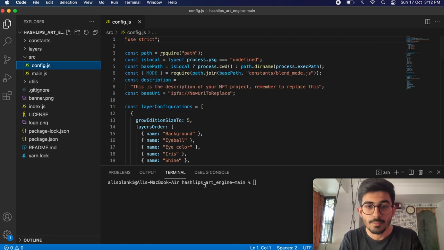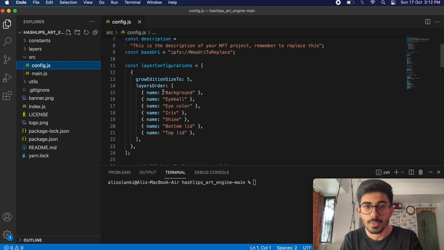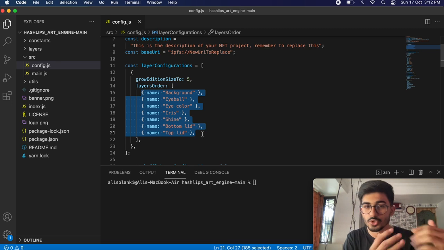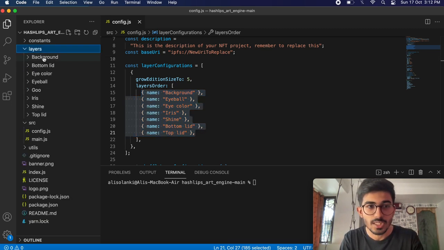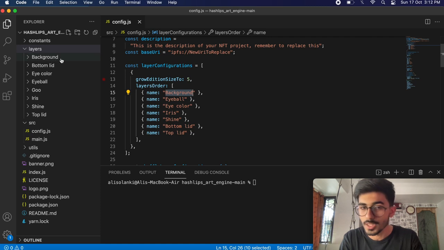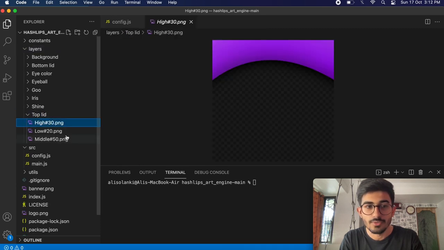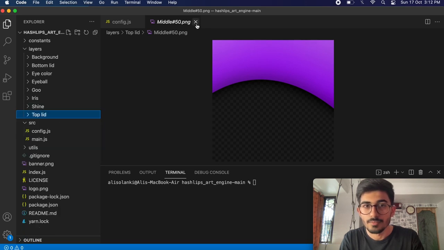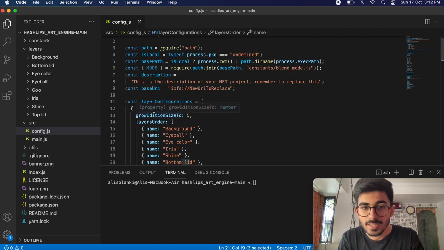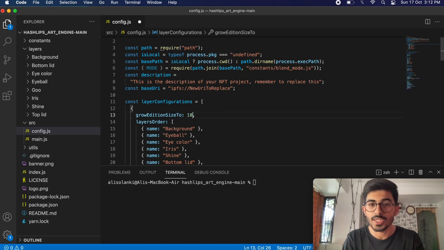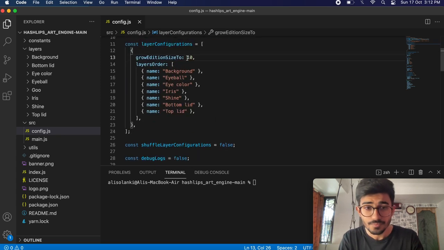So just remember to open this up, and as you can see, I'll just briefly explain it to you. So these are the different layers that we'll be using to create our NFT, our random NFT. So these are the same layers that have been put over here. Remember that the name over here should match with the folder name as well. So as you can see, top lid is over here. This is the top lid, and all of these things are already inside the config.js. Other than that, there's this grow edition size 2. So this number essentially represents how many NFTs would be created, how many pictures should be created. So I'll just keep it to 10. I want 10 pictures. I'll save it, command S, and everything's done.